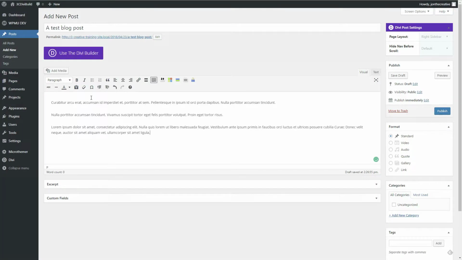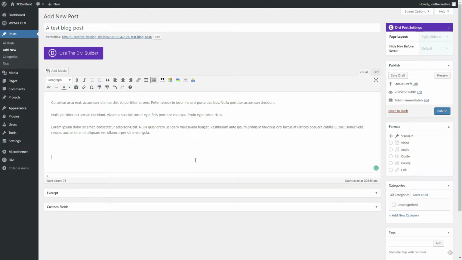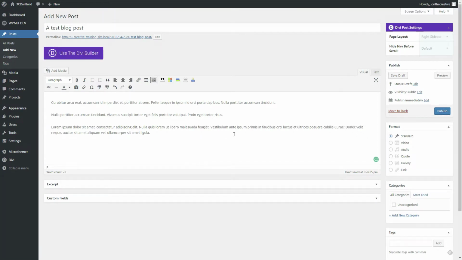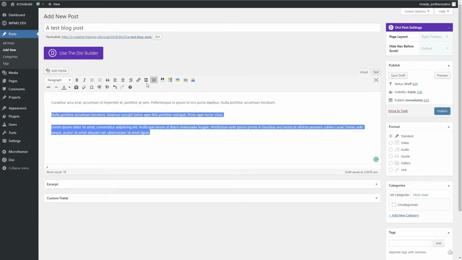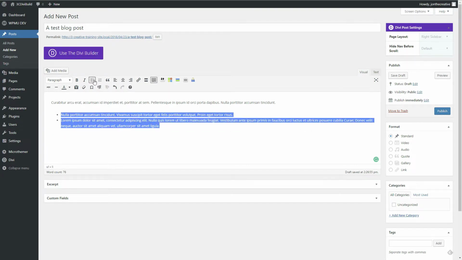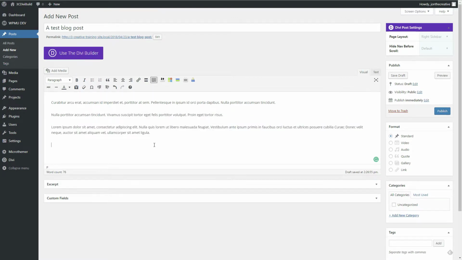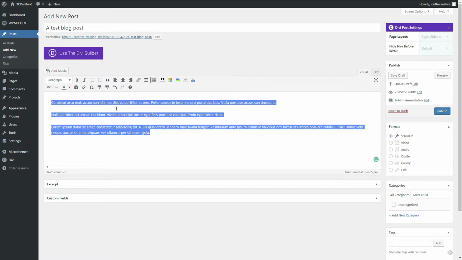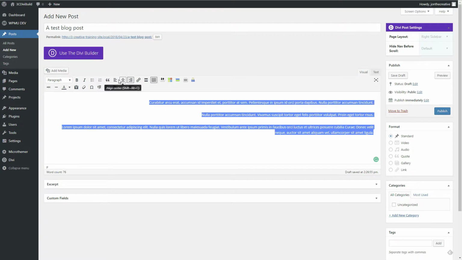Right. Okay, so we've got some basic text there. It's not going to make any sense. In that text, we can make it bold or italic. We can add sections that want to be bulleted or numbered. We can align left, center align, right align.